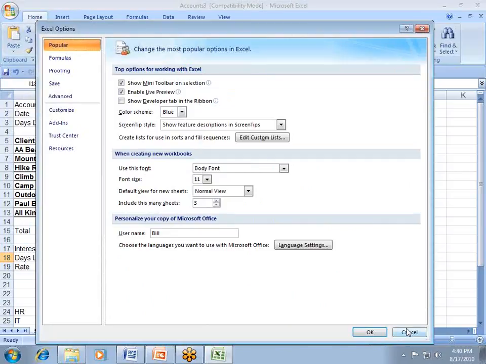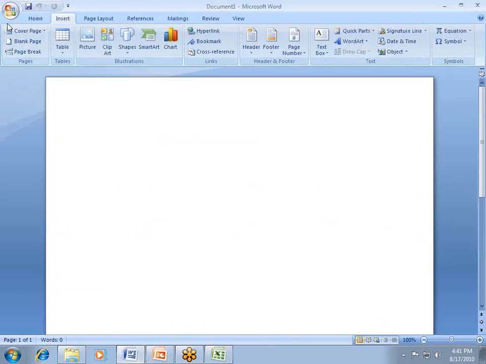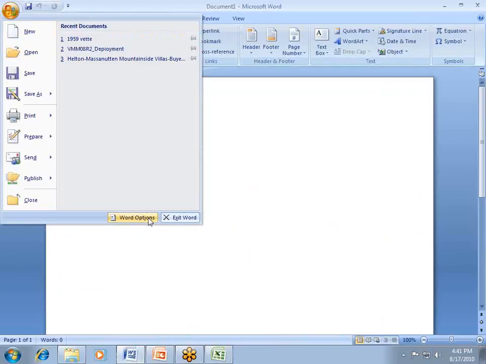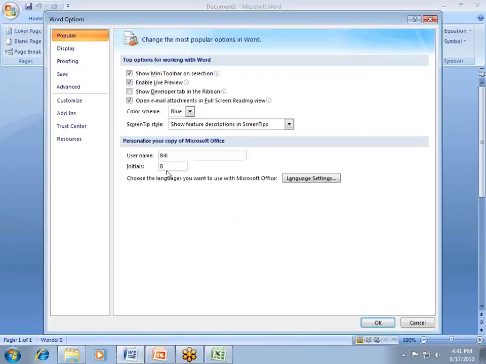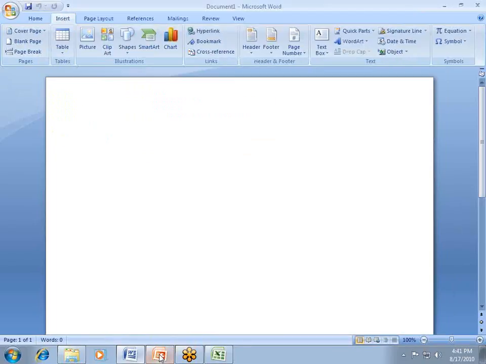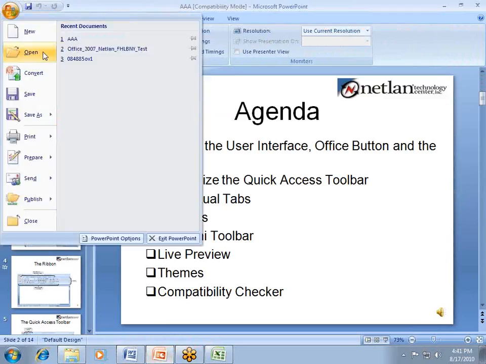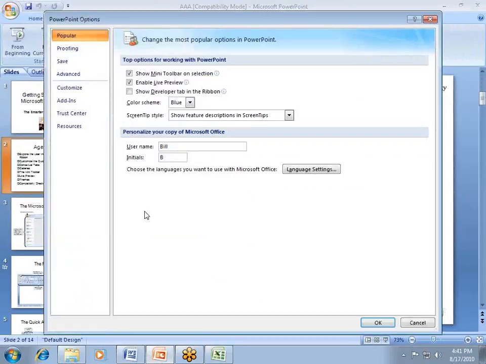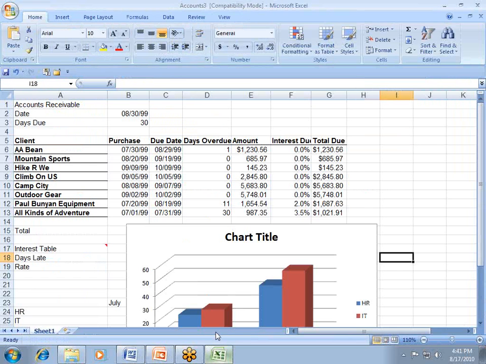If I take you to the Microsoft Word document and you go to the Office button, it's going to be all Word options with popular buttons, which you can see in Word, and same thing in PowerPoint. If I take you to PowerPoint and you click on the Office button, you're going to see PowerPoint options, which are very similar, but they have, of course, different commands. So please remember, I'm going to take you back to Excel.